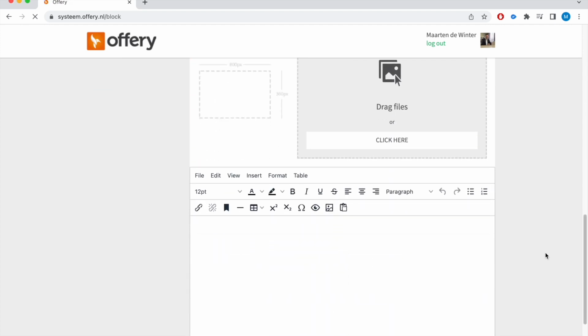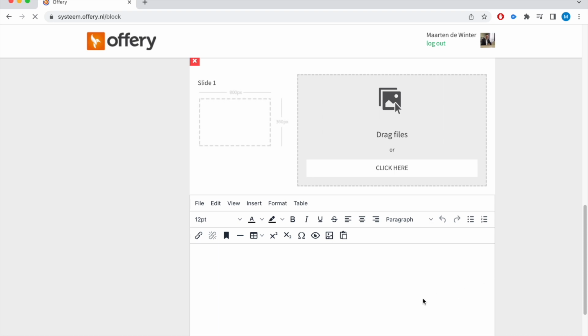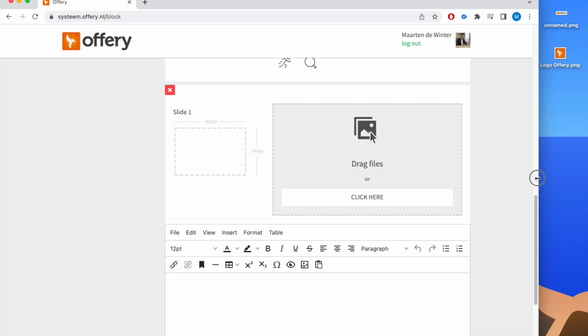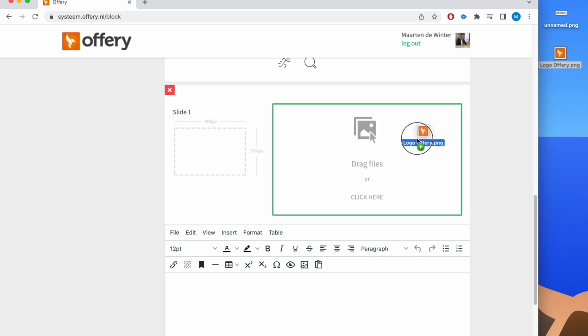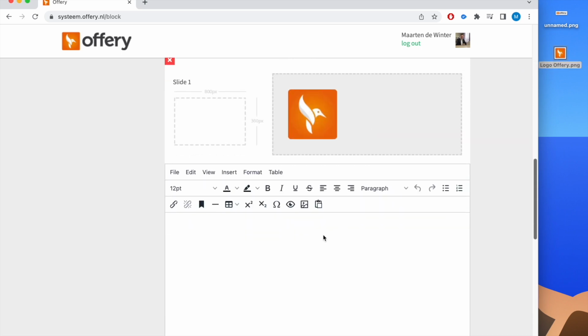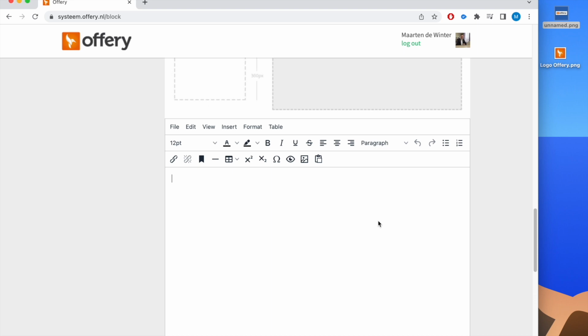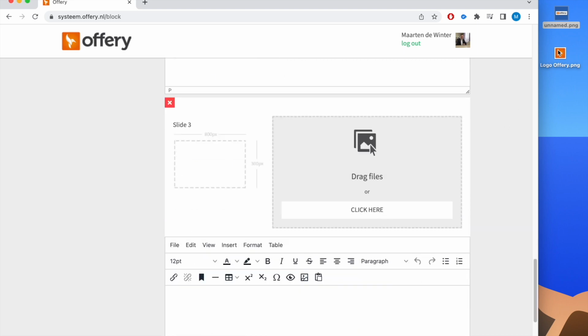You are now in edit mode for a building block. You can add your own content here. Because I've selected the slideshow template, I can now add images. The tool will display the required resolution for images wherever you add content. The resolution is 800 by 360 pixels for a slideshow, for example. Draw an image from your desktop into the box and add text if necessary. Slide 2 will automatically be displayed when you do this. You can do this for multiple images.